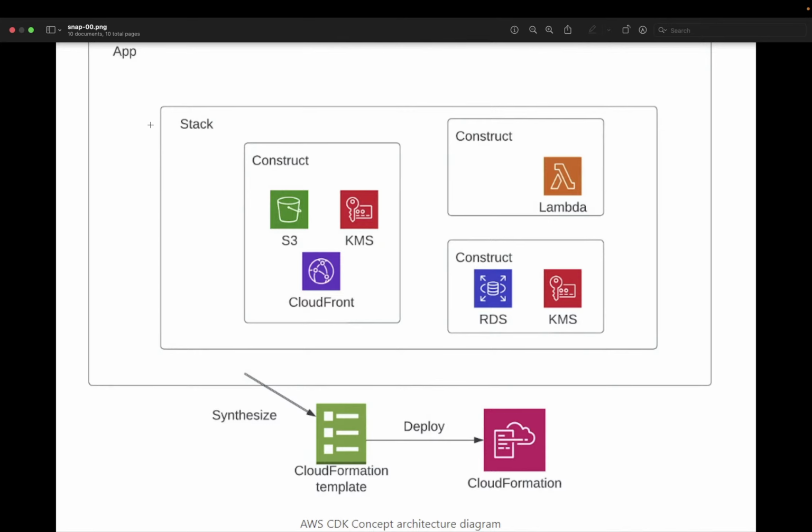So you can see the app will have stacks. An app can have multiple stacks first of all, or you can have a single stack. That stack will have constructs like S3 bucket, CloudFront, here KMS, here we are using RDS, KMS, and the construct Lambda. And when you do cdk init, it just gives you a simple TypeScript app, and then you just create the app and the stacks with the constructs.